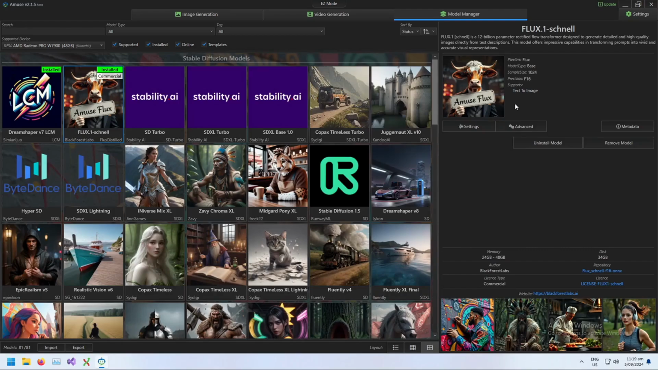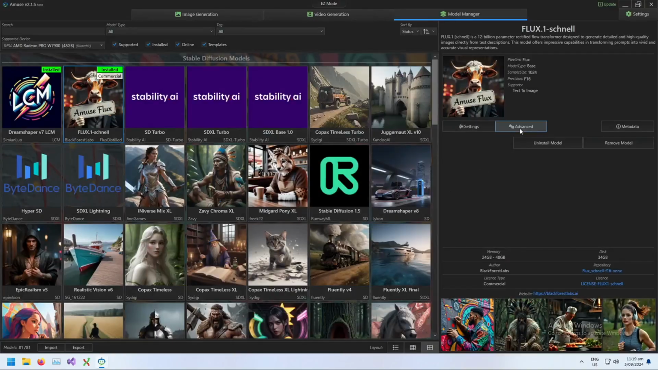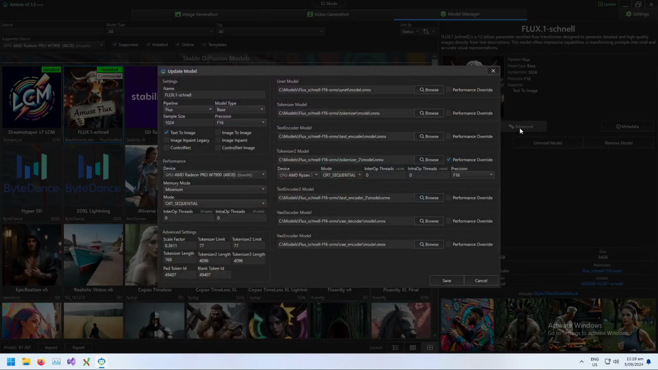Beneath the summary, you also have a few key options. The Settings button allows you to configure the model's name, choose the device it will run on, and select its memory mode. The Advanced button reveals even more detailed settings like the model's pipeline, sample size, image generation types, and the installation paths. Most users won't need to tweak these advanced settings, but they're available if necessary.